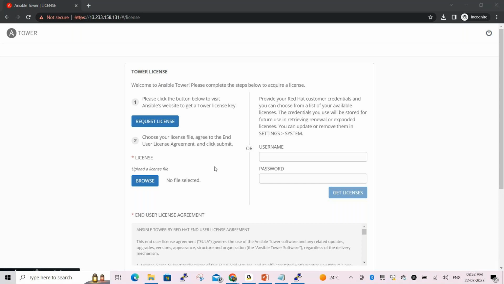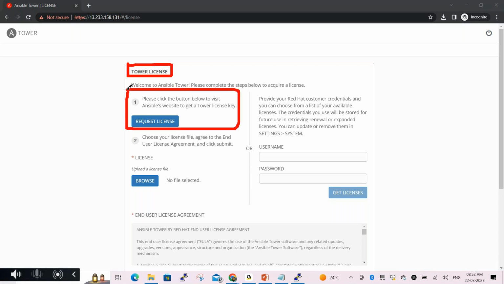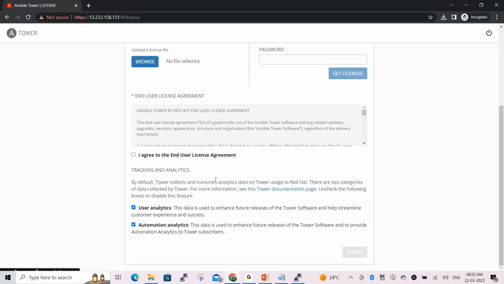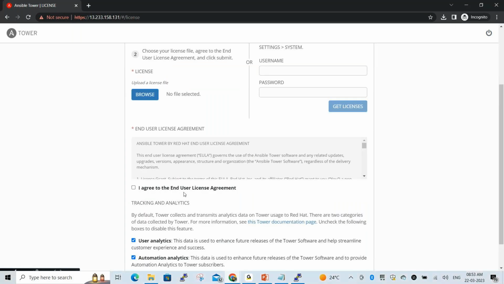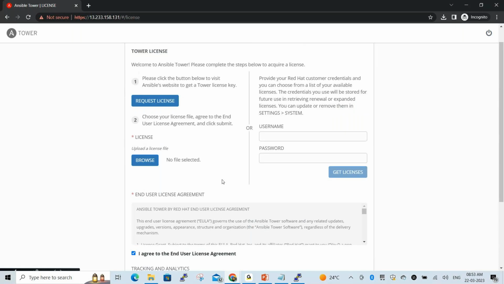We have to accept the license. It is showing a Tower license. Welcome to Ansible Tower. Please complete the steps below to acquire a license. First, please click the button below to visit the Ansible website to get an Ansible license key. Then in the second step, you have to choose your license file, agree to the end user license agreement and click submit. Then go ahead with browse. You have to browse or upload your license and then select I agree to the end user license.